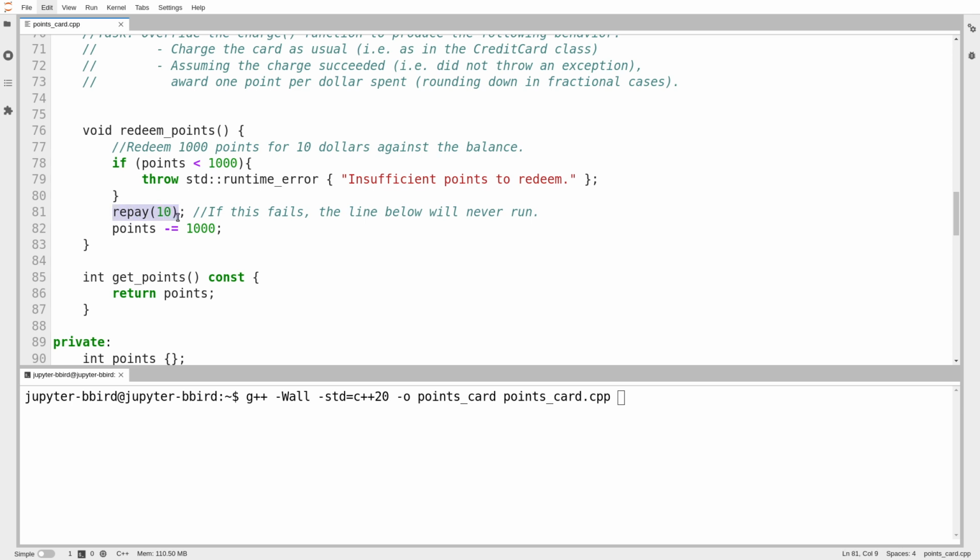And so here, I try to repay $10, and then it's worth considering what happens if that fails. If the repay function throws an exception, then this function, redeem points, will end. And that means that line 82 is only ever reached if the repayment succeeded. So I only ever modify the number of points if I was able to repay it.